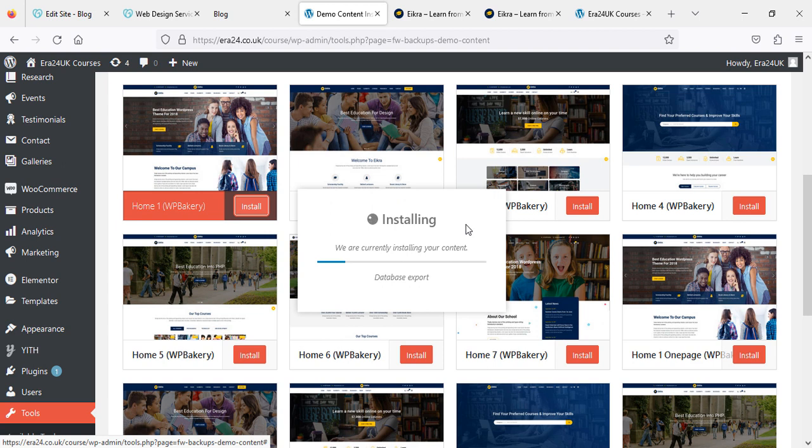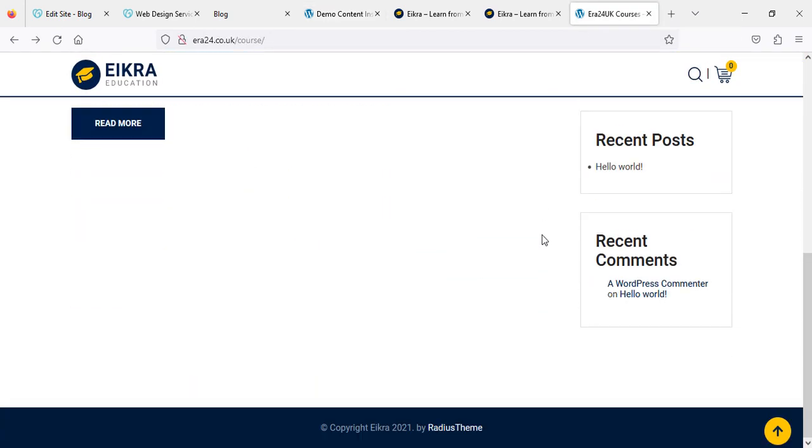And now the demo installation has started, or you can say the demo importation has started. It depends on your hosting speed, how long it takes, and your internet connection. So just have some patience. Now it is database restoring, so soon it will be done. And then we will refresh this page once again and have a look.